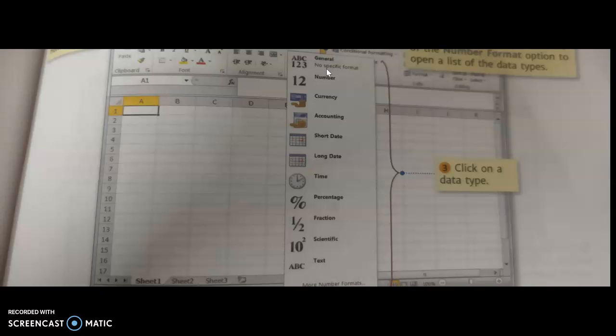Now, if you have to store your data in numbers or in any digits, you use this particular data type called number. If you have to express your data in the form of money, you use this currency. Accounting is used for decimal points or currency symbols or any accounting work, so you go with this accounting data type.